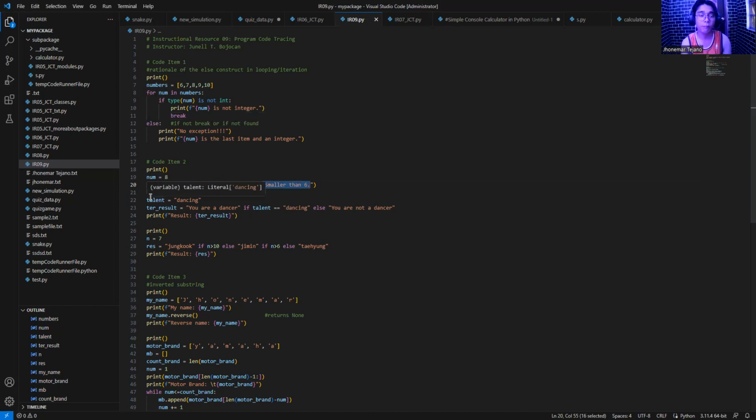Another program example, guys, is talent. I declared a variable named talent with a string value. Here the value is an integer, and here the value is a string. Then I declared a variable named pair result, and here I used a ternary operator. It is the same, but this time it uses strings.